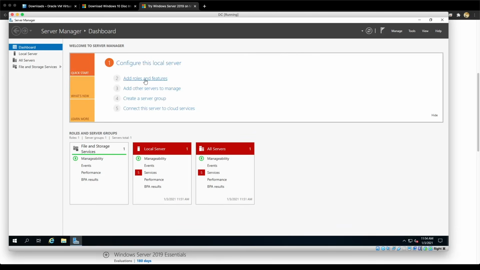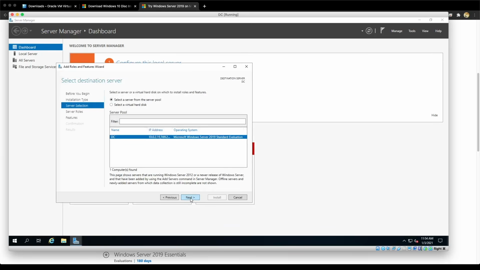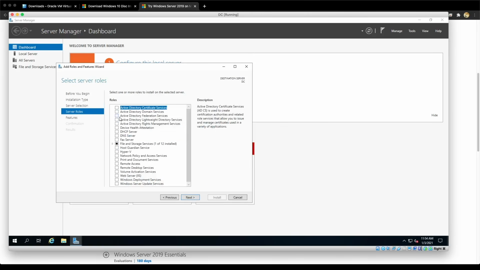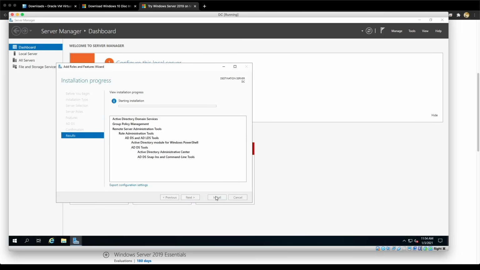And then where it says add roles and features, we'll click on this. We'll say next, next. And this is where you pick the server where you want to install the thing you're going to install, which is Active Directory Domain Services. We only have one server, so we're just going to select the server we're going to use. And then we're going to choose Active Directory Domain Services, which is right here. Be sure you don't accidentally choose one of the other ones. Active Directory Domain Services, and we'll say next, next, next, and then install. And this tends to take a while, so I'm just going to cut this out to save you some time.